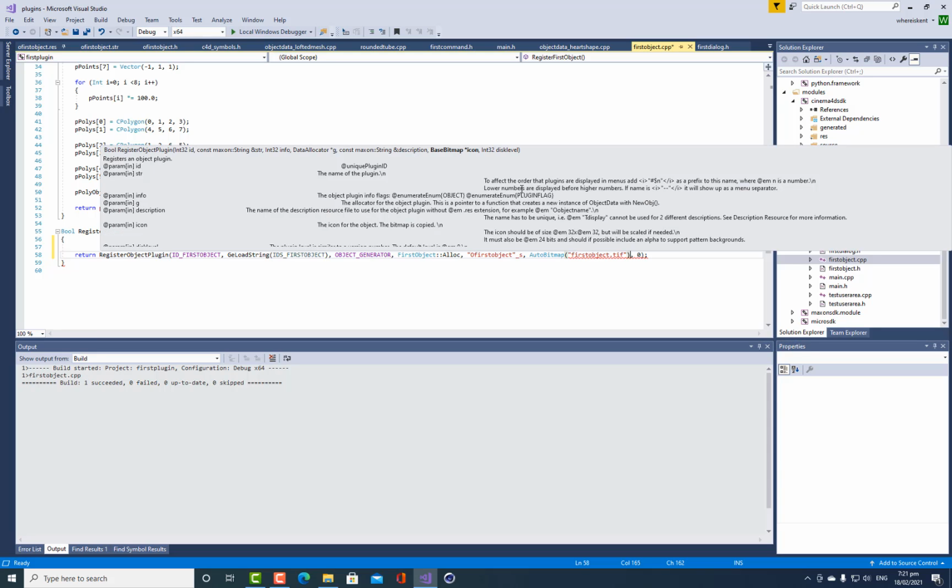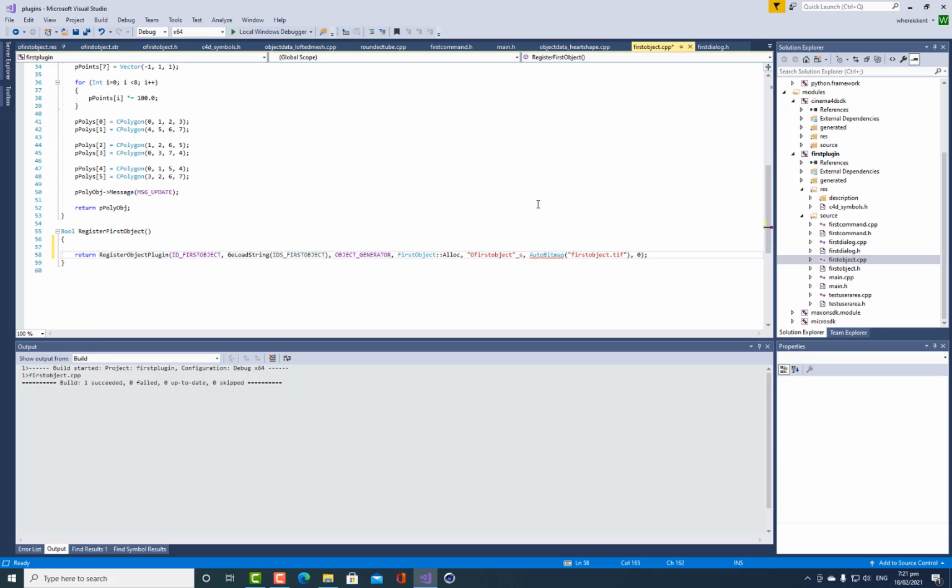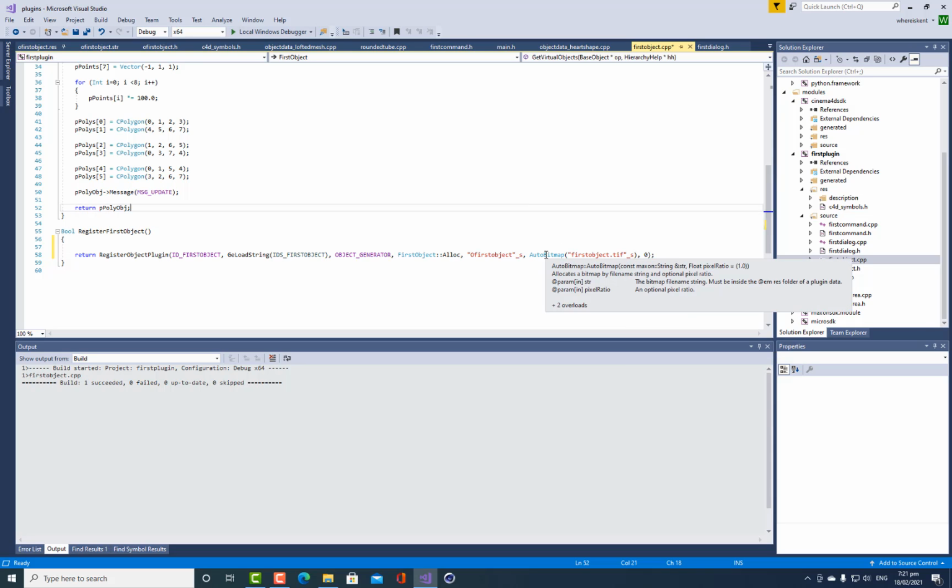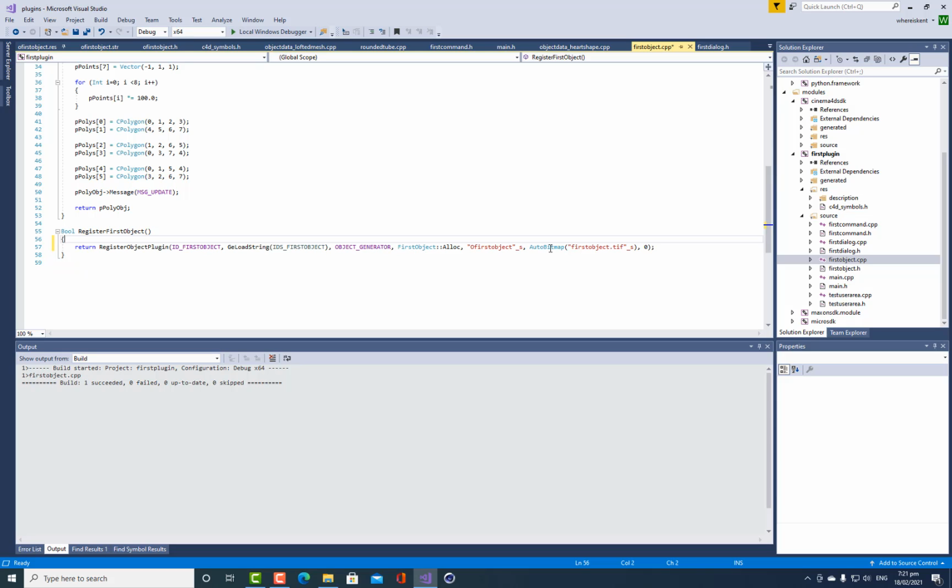I think we might have to put an _s there to make it a string. This is effectively going to allocate a bitmap, load the file in, and then pass it into this method. So just a nice helper method there rather than creating a bitmap. We'll do that in the other tutorials. I'll show you how to actually manually create bitmaps and manipulate them as well. So that's all we need to do there.